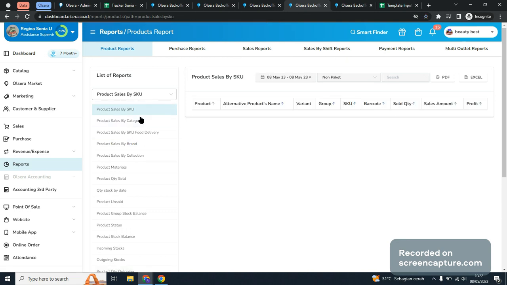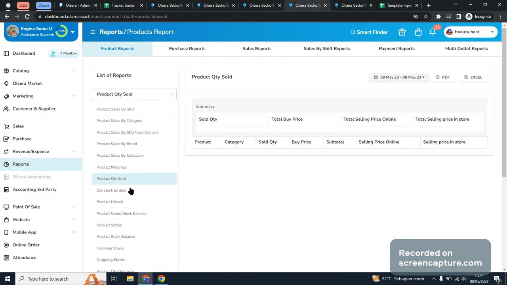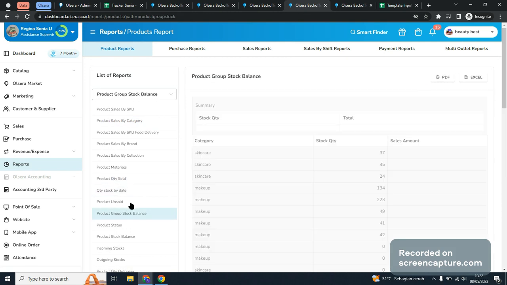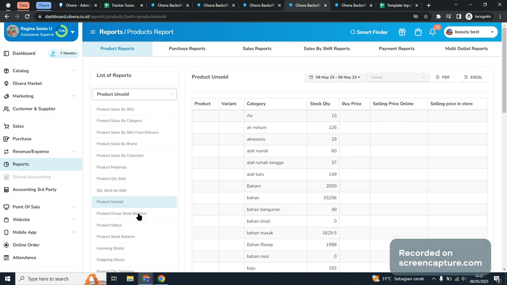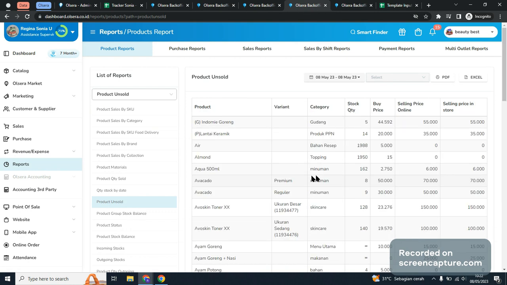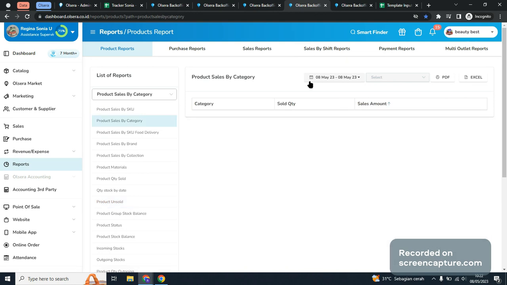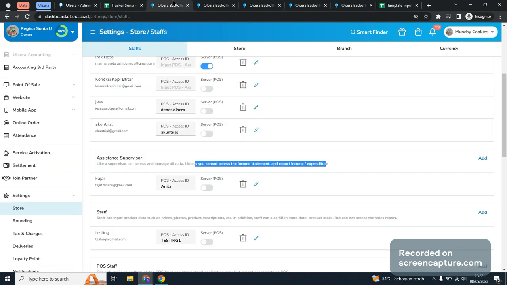And also for the SKU and category, it's not going to show either. It's only shown for the stock quantity like this. Yeah, it's not shown. And then there is the staff.